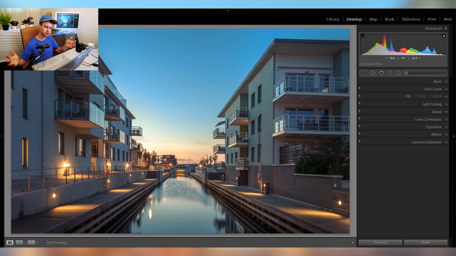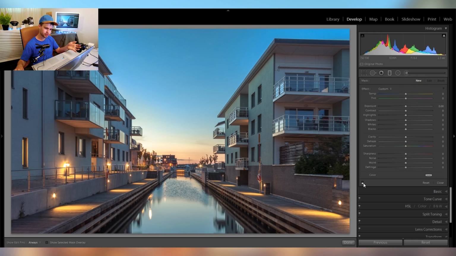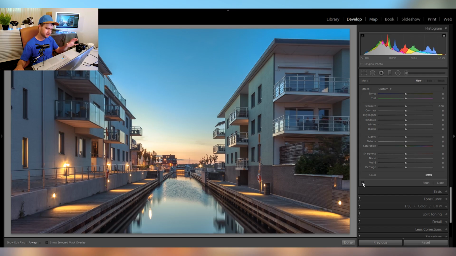Alright, so I think this actually looks pretty good. And just to show you from before the graduated filters to after, some pictures will of course have a much bigger use and necessity for these filters than others. But here it's really just kind of a fine touch that I think works really well.